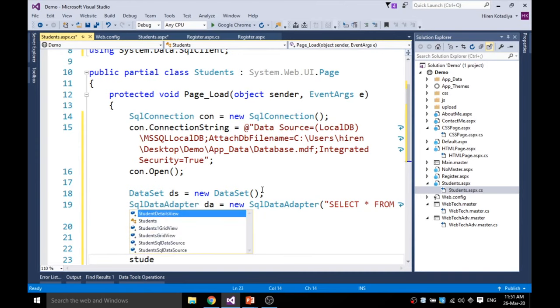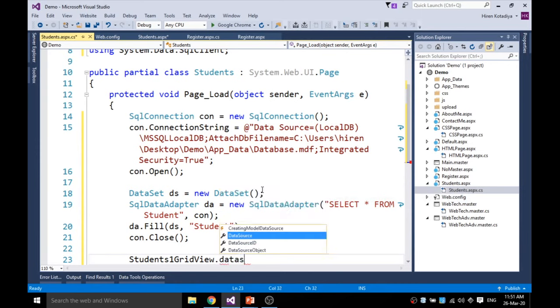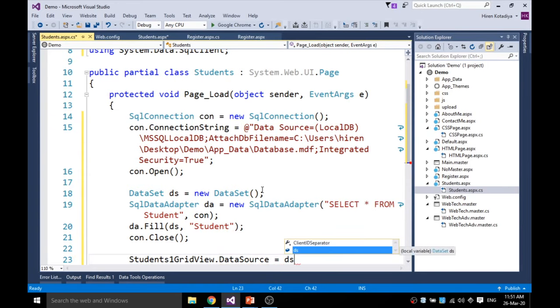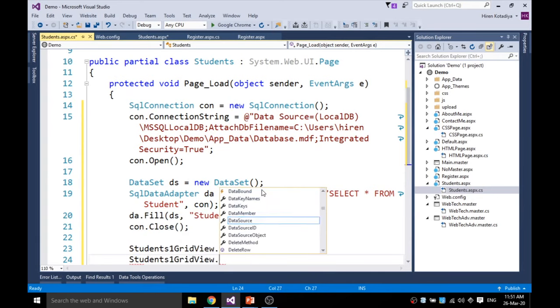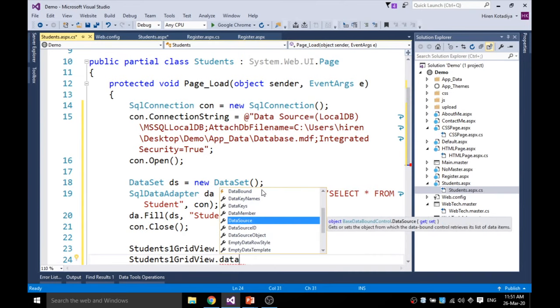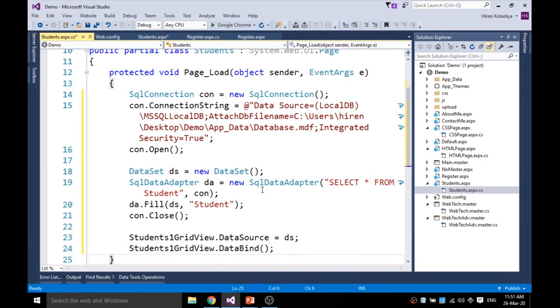So I'll use students grid view, like students one grid view, and there is a property called data source. In this data source we need to give either a table or a data set. In my data set I have only one table, so I can directly give the entire data set, which is DS. After you change the data source, you need to call a method called data bind. So I'll just call this method called data bind, so data will be associated with the grid view.